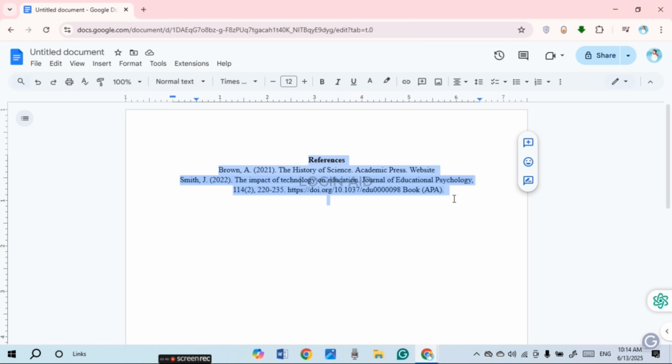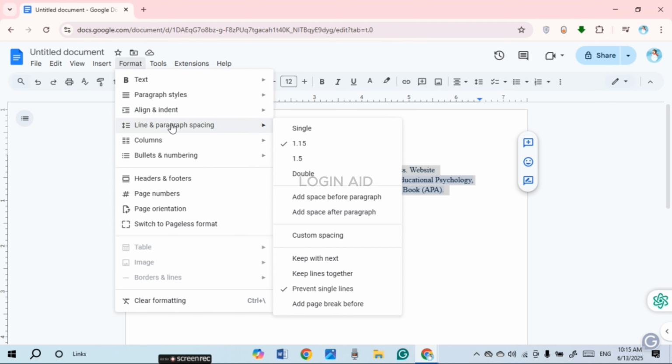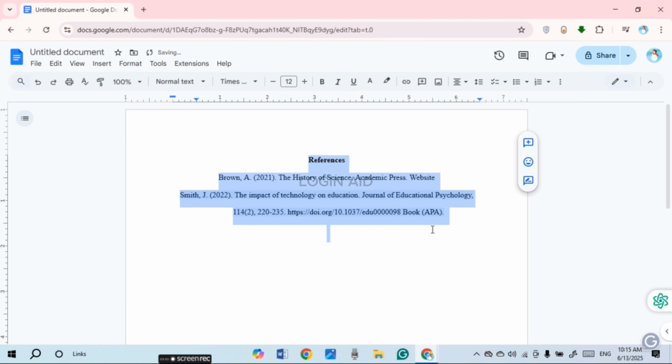Now you'll also have to insert the correct line spacing. For that again click on the option format. Now over here you'll be able to find the option for line and paragraph spacing. Simply click on it. Now what you have to do is simply click on the option double that you can see on the screen. So this is basically the line spacing. Now once you do that, you've complied with all the rules of references format for APA.